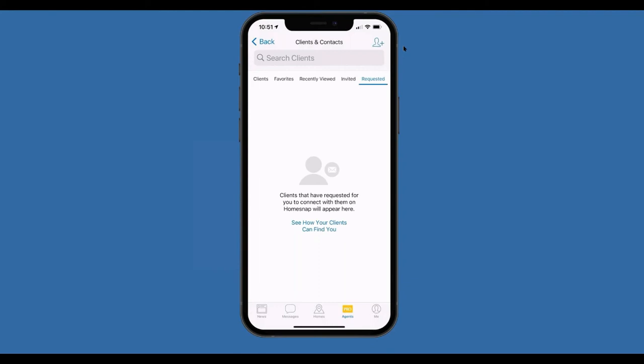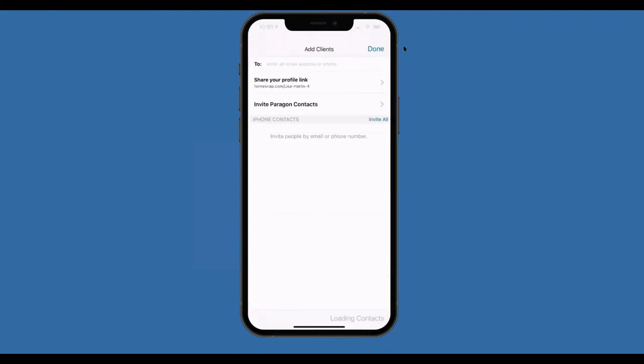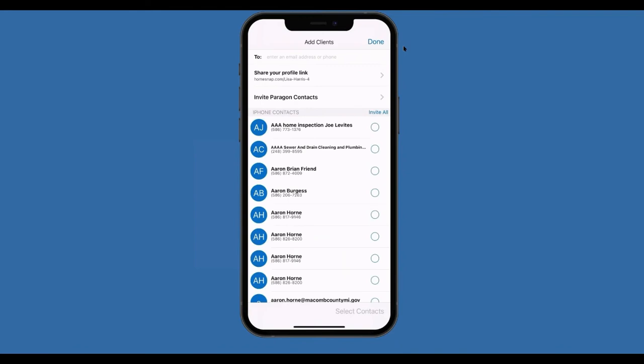If you look at the top, there's an option here with a little guy and a plus sign to actually invite them right from here. So please, please, please be careful not to select invite all. If you notice, there's an invite all above your address book here.